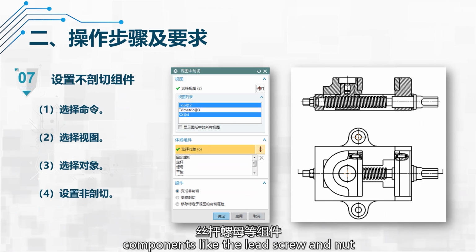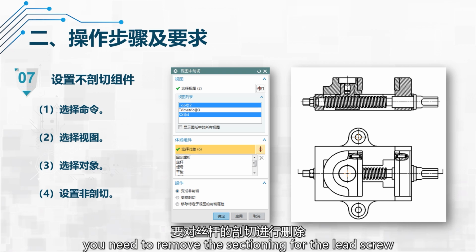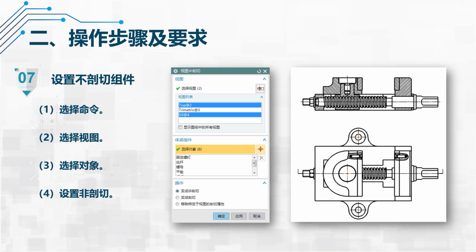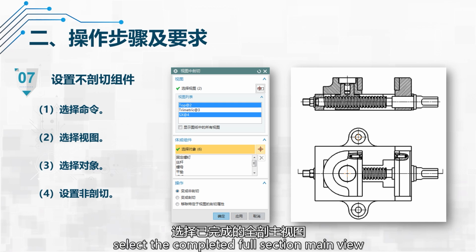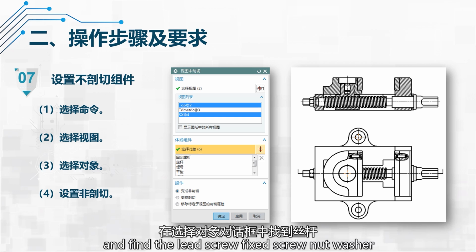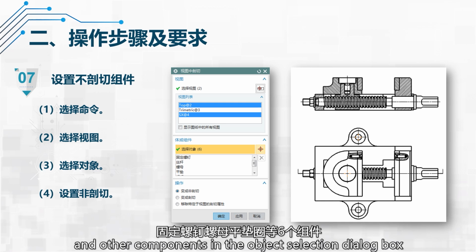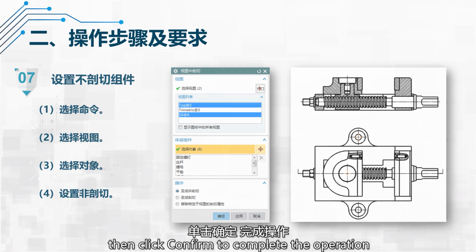Note that components like the lead screw and nut do not need to be sectioned. Therefore, after creating the full-section main view, you need to remove the sectioning for the lead screw to complete task 2. Click the Section command in the view. Select the completed full-section main view, and find the lead screw, fixed screw, nut, washer, and other components in the Object Section dialog box. In the action bar, select Non-sectioned, then click Confirm to complete the operation.